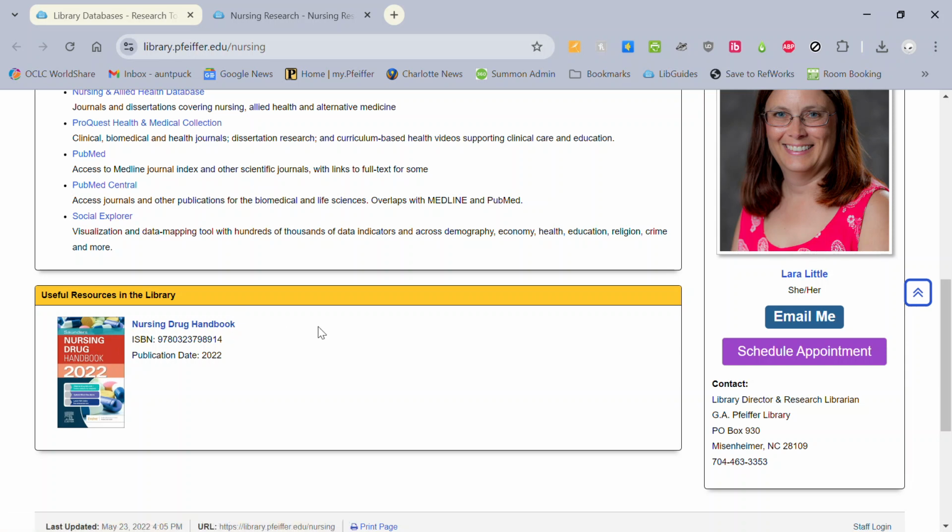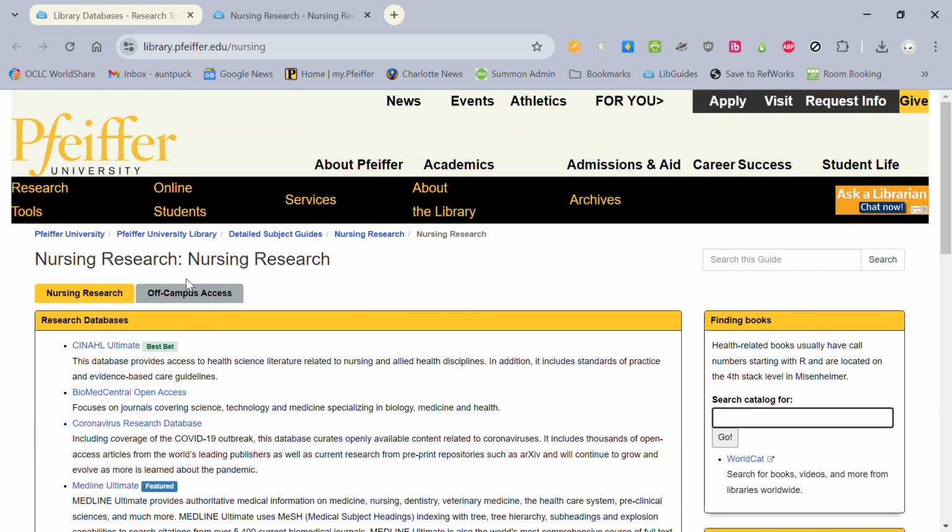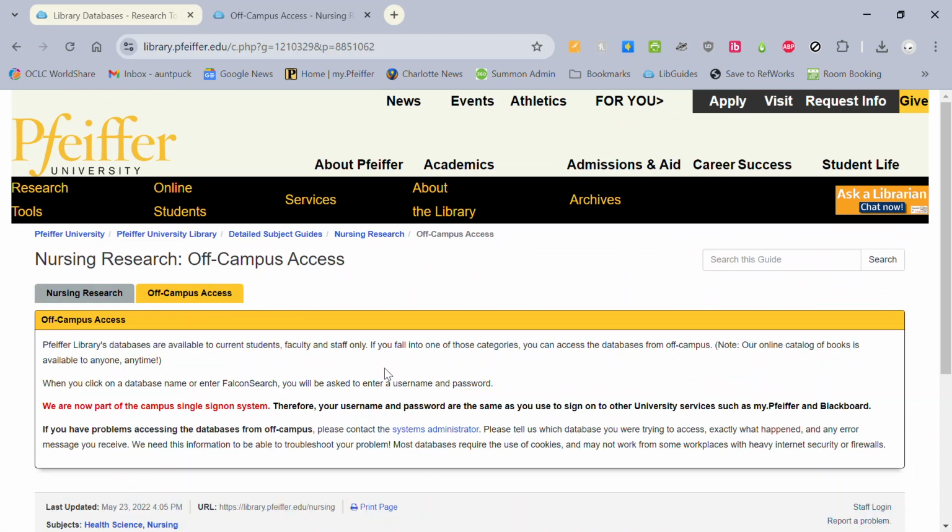The Nursing Drug Handbook is one example of something that we have in the library. There's also a link for off-campus access, which is to access our databases from off-campus. You're going to do it the exact same way you log into my.pfeiffer or Blackboard or anything like that. So that's an overview of the nursing research page.